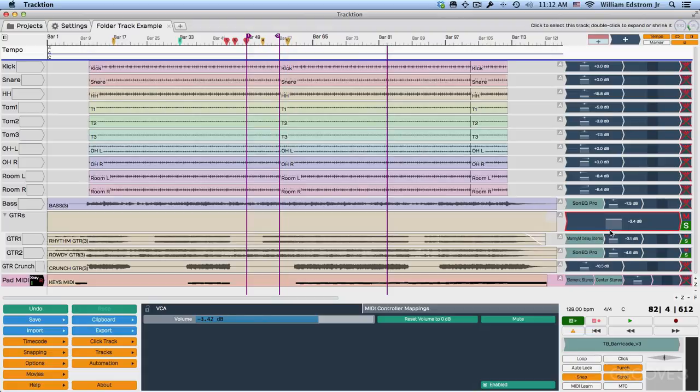Now that could be really useful so you don't have to go and edit each individual clip if you have something like a drum part. So I'm going to show you how to deal with drum parts next.